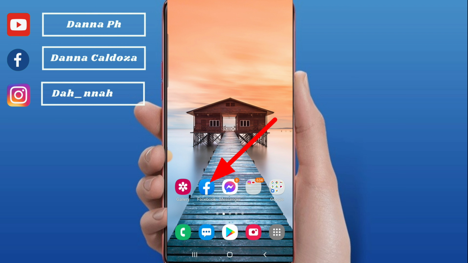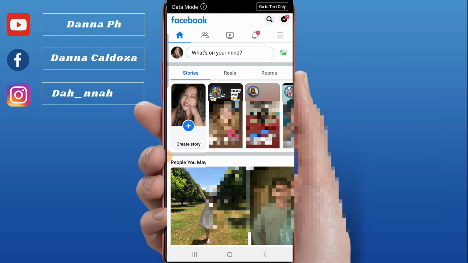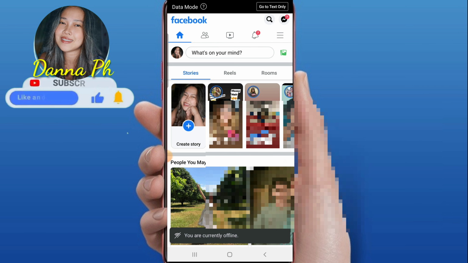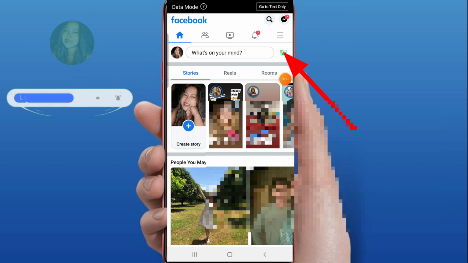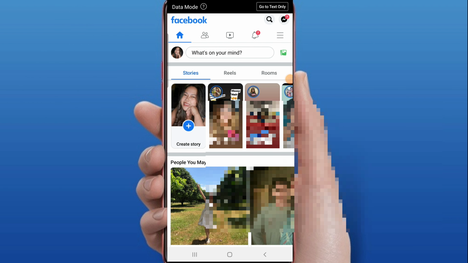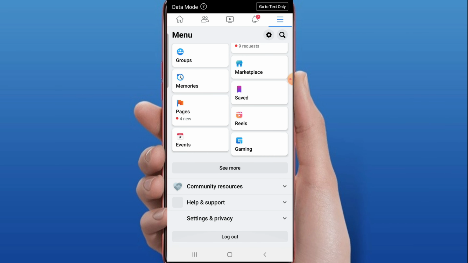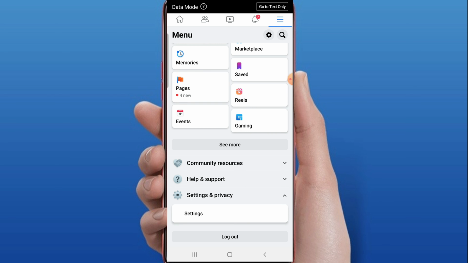So, click Facebook. And then, go to your profile. And then, as you can see, andito na ako sa aking profile. And then, click the three burger line on the right side of your phone, of your profile. And then, scroll nyo and go down. Then, press settings. And then, press ulit natin ang settings.